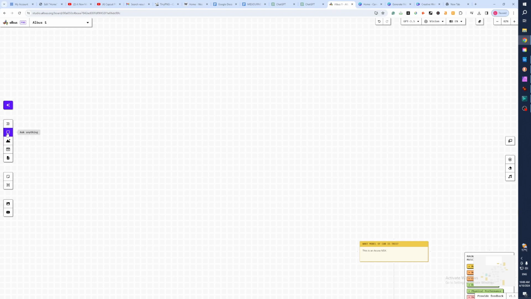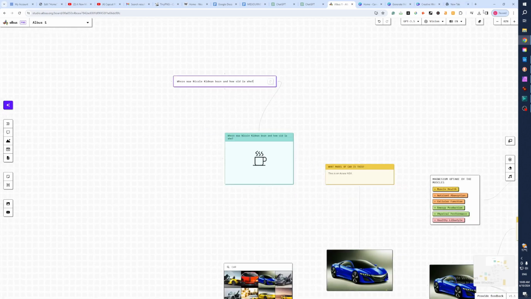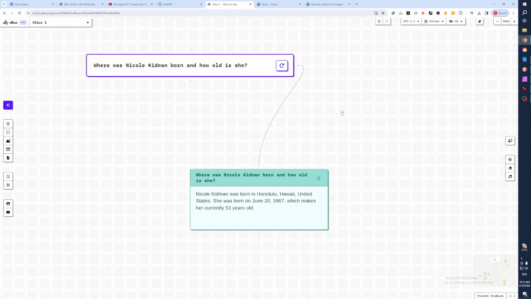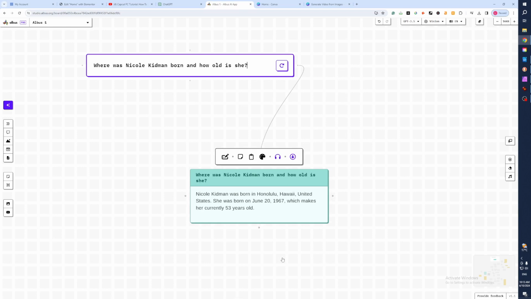So the next thing we're going to do is use Chat GPT to ask a question. We use this little chat box here, and we're going to ask where was Nicole Kidman born and how old is she? I'll just zoom in a bit for you. There we are. Nicole Kidman was born in Honolulu, Hawaii, US. She was born on June 20, 1967.